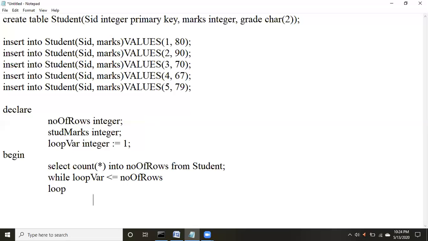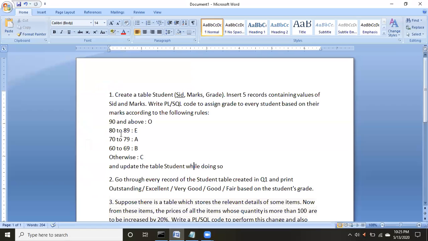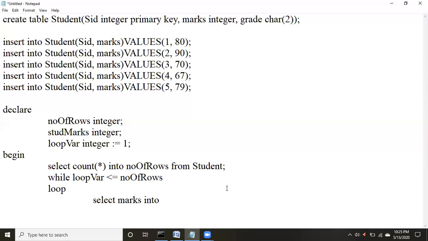Now, for every record, what do I need? I need to check the marks. So in order to get the marks for a particular record, I'll say select marks, and I want to store the marks in a variable because I have to check the category. That category checking will be done based on the marks. So I need to store the marks in a variable. I'll say select marks into stud marks from student where student ID is equal to loop var.